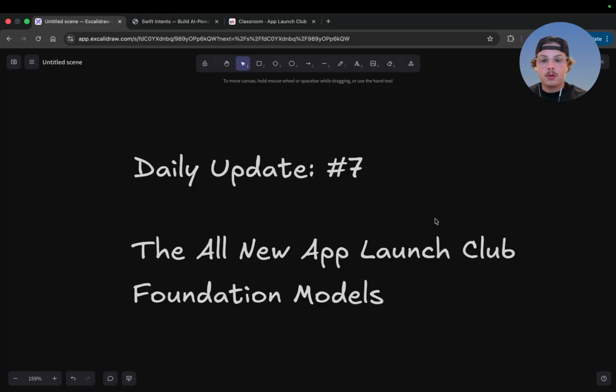Since we are now App Launch Club, we're going to be helping anyone that wants to make an app, vibe code an app and build an app, and learn the AI workflows and how to build a native iOS app with AI and get it shipped.